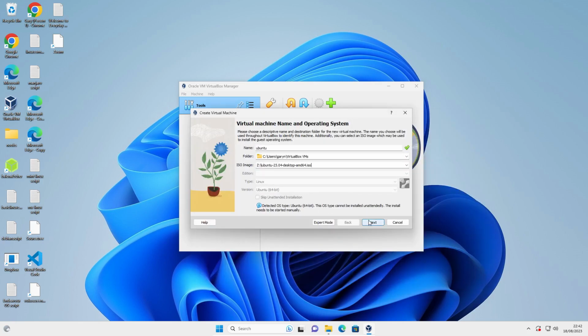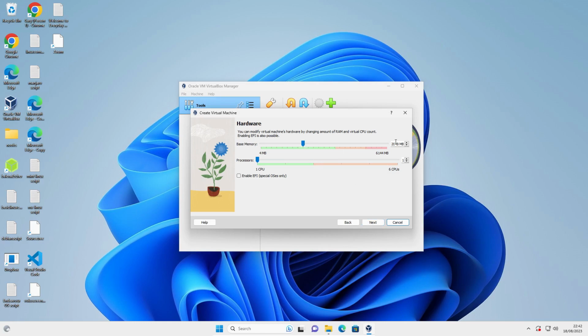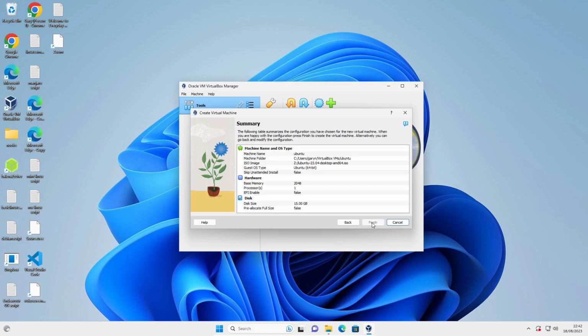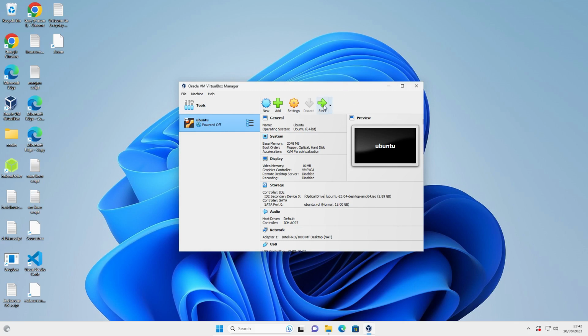and then click Next. Then it asks how much memory you want to give. I'm going to say 2 gigabytes and how many CPUs you want to give. So in this case, I'm going to just say 1, but you can use more than 1. And then click Next. And then how much space you want to give as a virtual hard drive. I'm going to say 15. Really 25 or 30 is the minimum you should go for, but this is just an example. And then click Next, and then click Finish. Now when you click Start, it will boot into your virtual machine, and we'll go through that shortly.